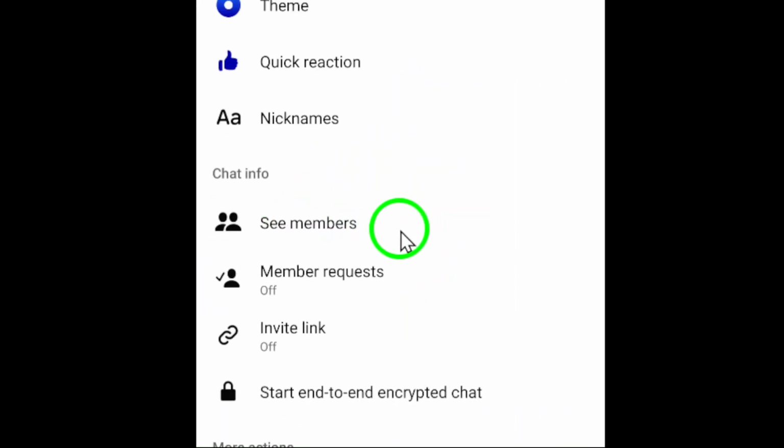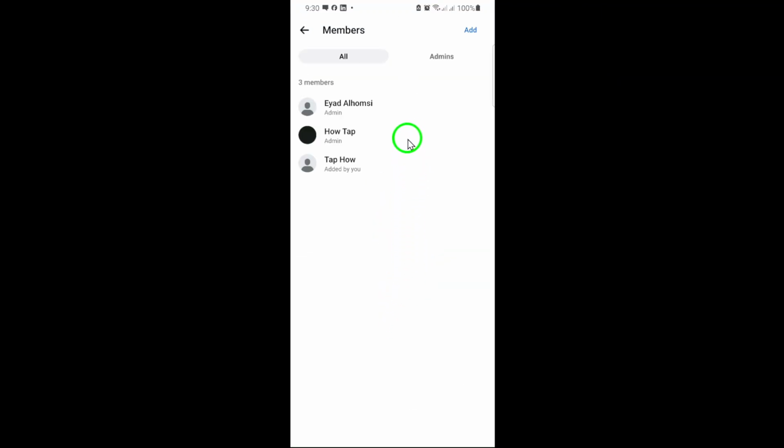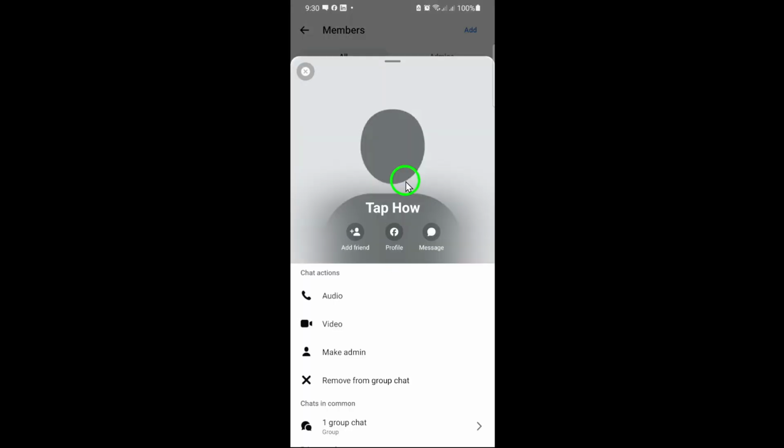Tap on this, and you'll get a full list of everyone who's currently in the group chat. Scroll through the list until you find the person you want to remove. Once you've found them, tap on their name. This will bring up a few options.